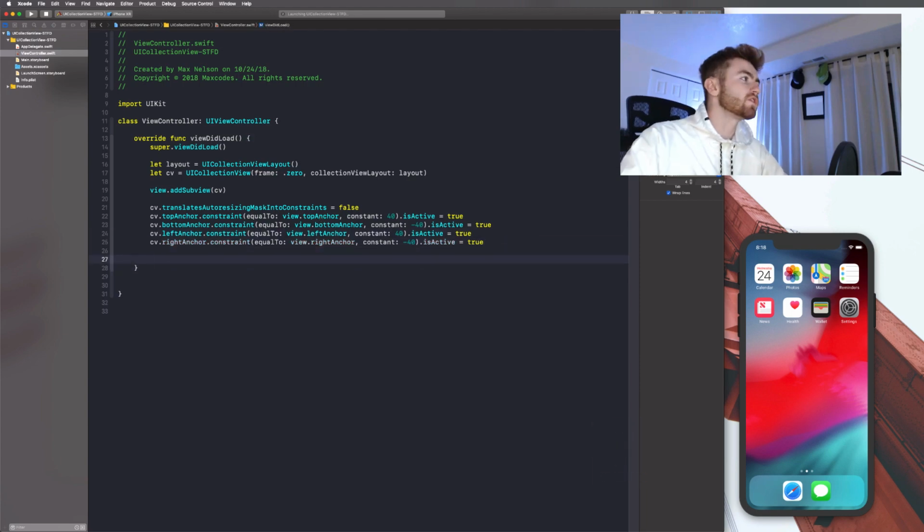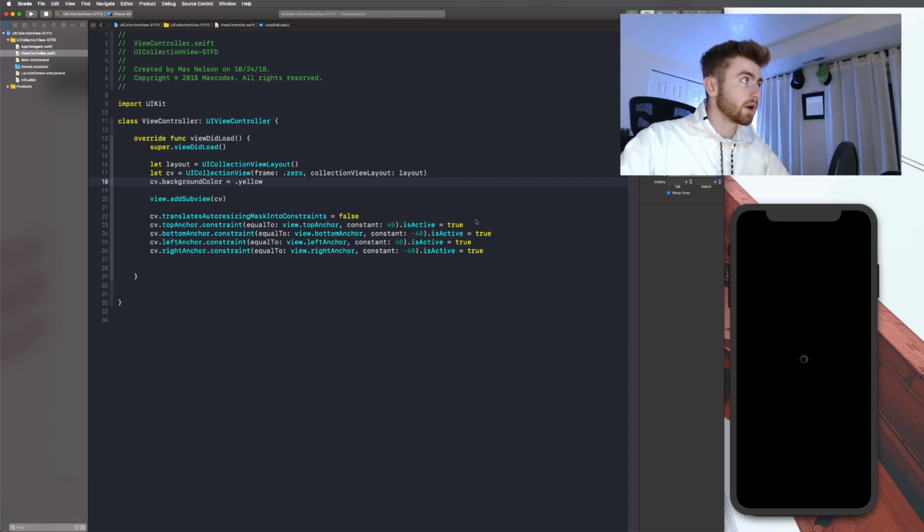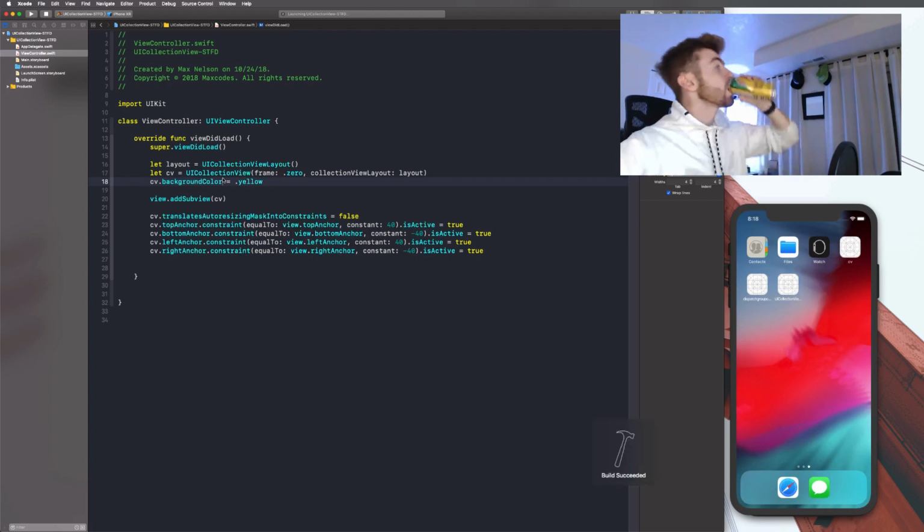Okay, so what we need to do is give it a background color. We're not going to see it, even though it's going to be on our screen. So before building it to your phone or your simulator, go ahead and say cv.backgroundColor is equal to .yellow, or .blue or something. I would have gotten that color from my article, but I don't want to have to go all the way over there and snatch it and make the video longer and more confusing. So let's just say .yellow.